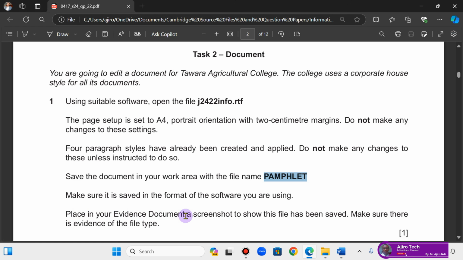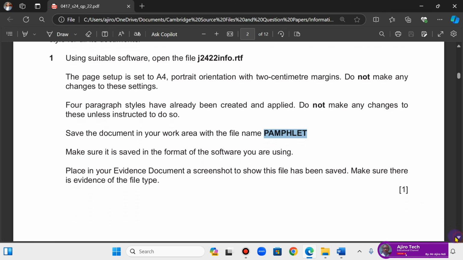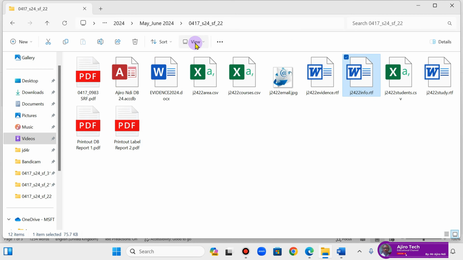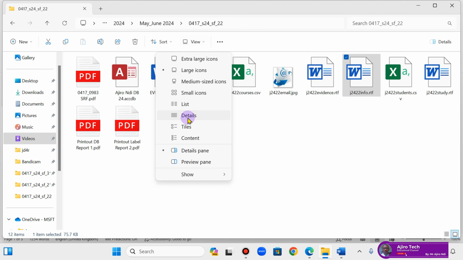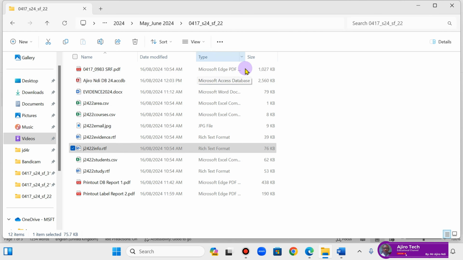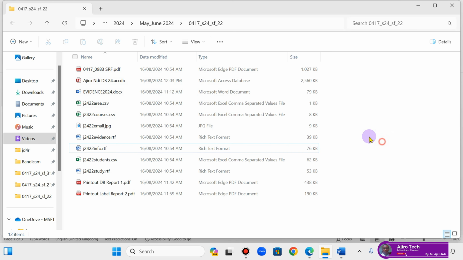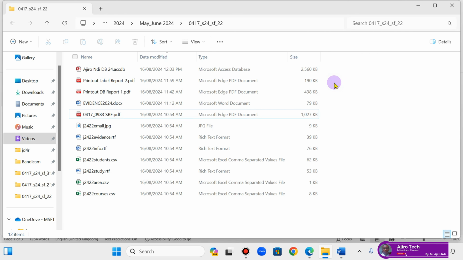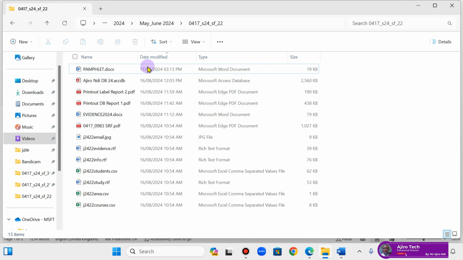Place in your evidence document a screenshot to show this file has been saved. Make sure there is evidence of the file type. This is what we need to do. So I'm going to click here for the view and change this to details. To remove this space, I'm going to double click on this, and also here to ensure everything is showing, double click on this. Now I'm going to right click, sort by, and then date modified. I'm going to refresh because I'm not seeing my pamphlet here. So I have it here.